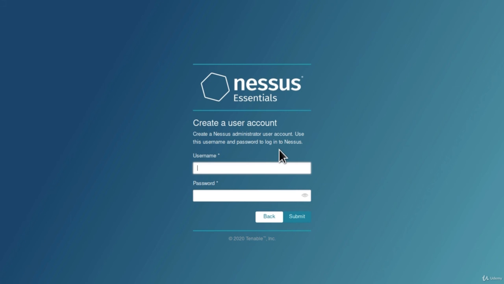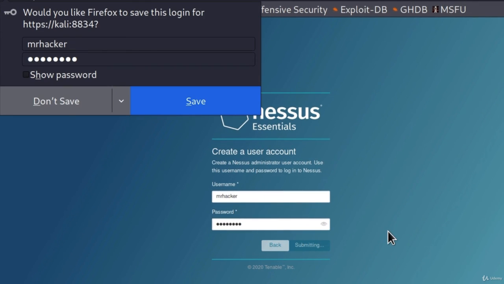Username and password. I will set right here Mr. Hacker, which is my username, and I will type in my password. It will ask you to set up your own username and to set up your own password. You can use whatever you want. After it, click on Submit.